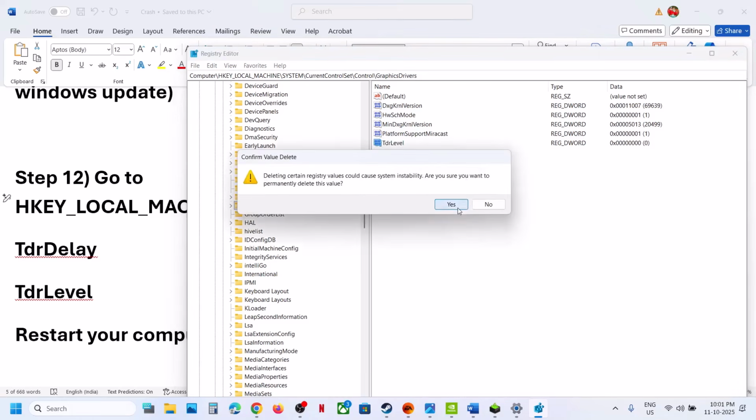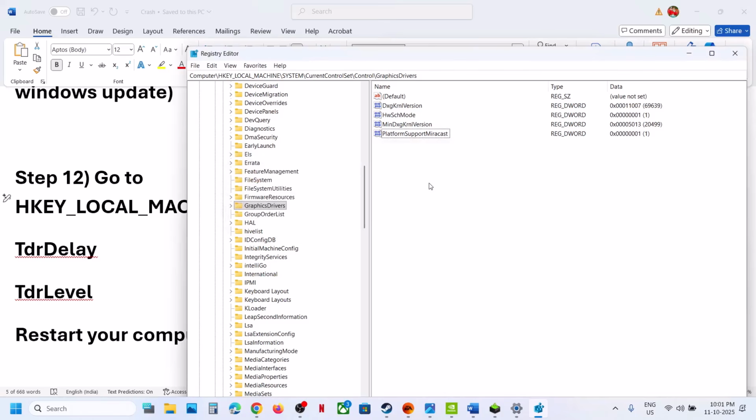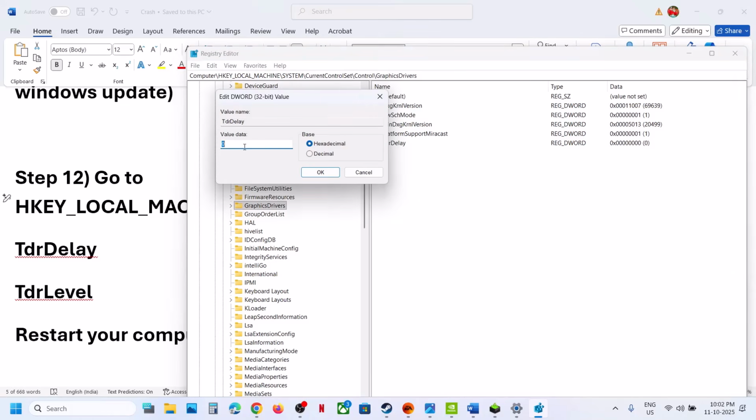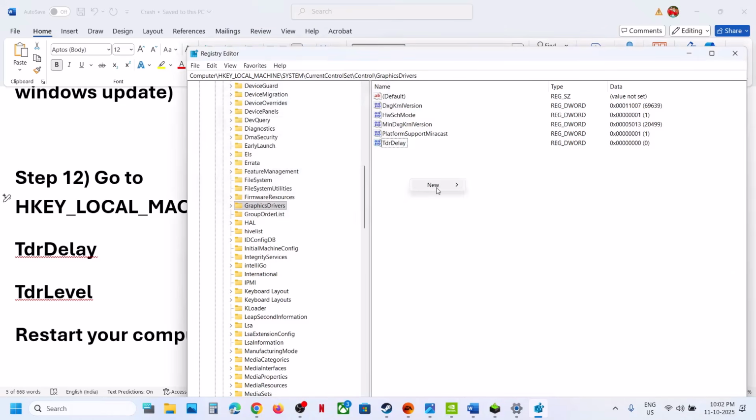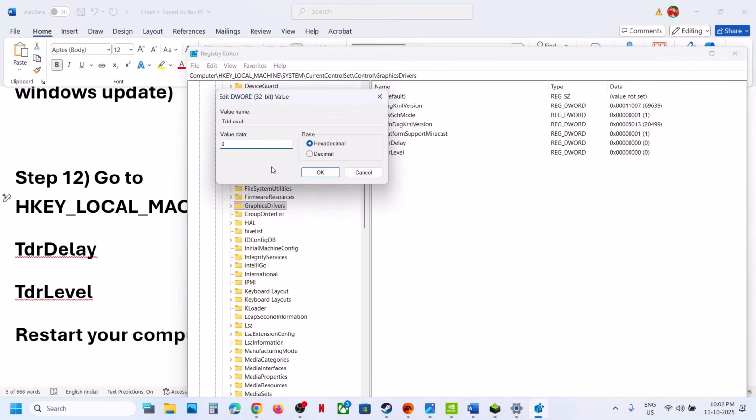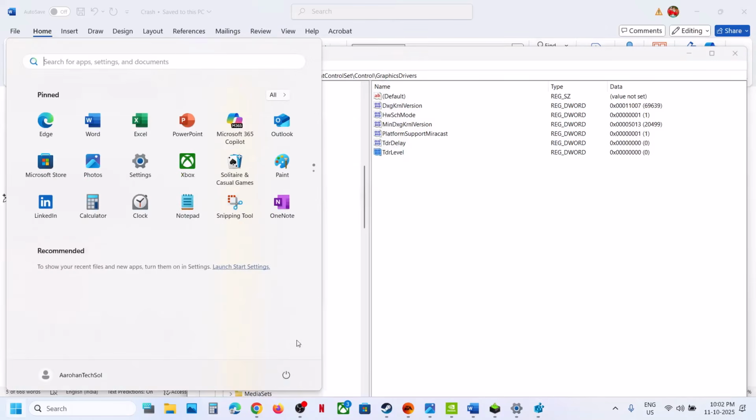Once you select GraphicsDrivers, at the right hand side, if you don't see TdrDelay or TdrLevel, right-click, New, DWORD (32-bit) Value, and name this TdrDelay, with T in capital, D in capital, R, then Delay with D in capital. Double-click, set the value data to 0 and click OK. Again, New DWORD (32-bit) Value, TdrLevel, with T, D in capital, then Level with L in capital. Double-click, set this to 0, click OK, and then restart your computer. Restart is a must after this.